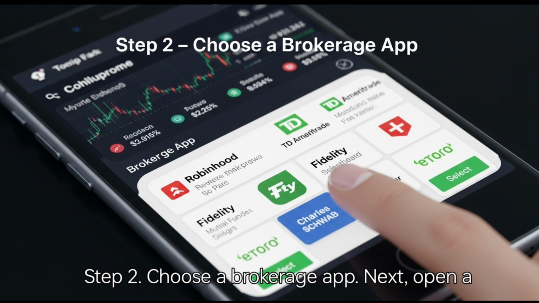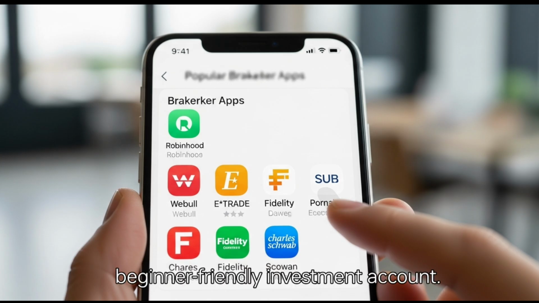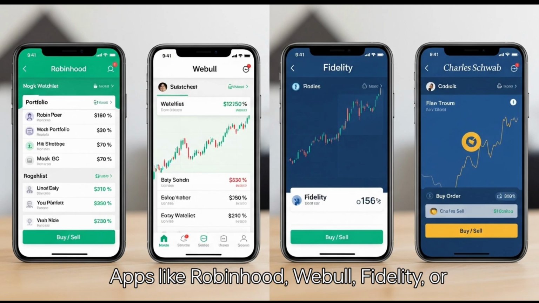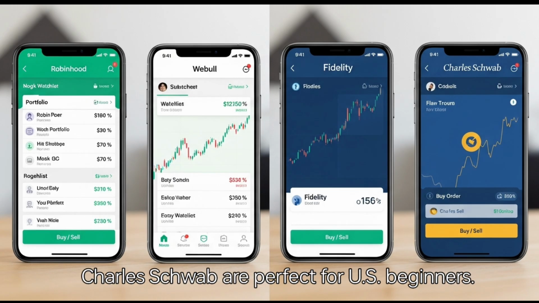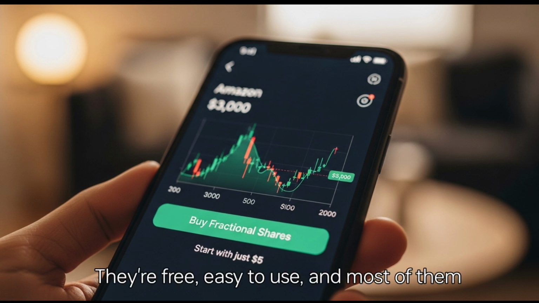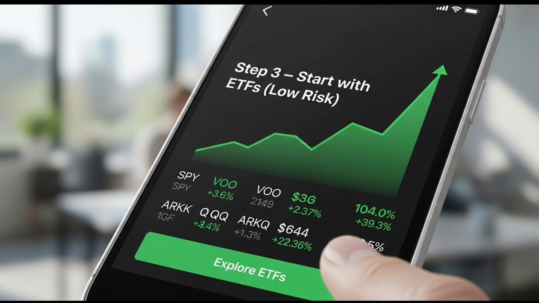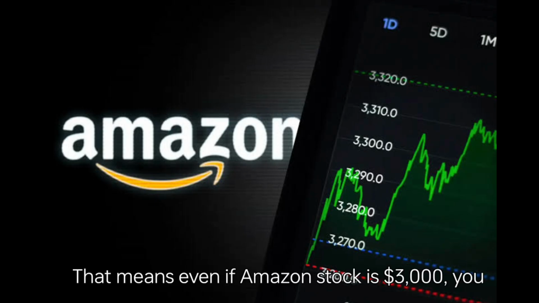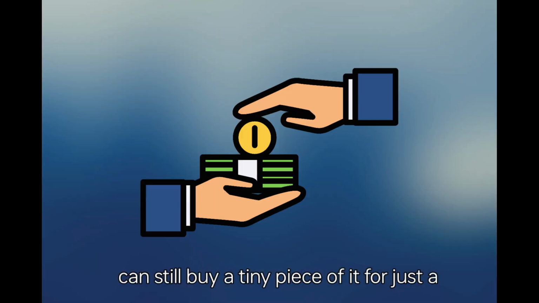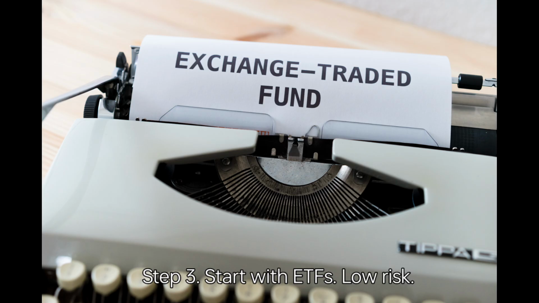Step 2. Choose a brokerage app. Next, open a beginner-friendly investment account. Apps like Robinhood, Webull, Fidelity, or Charles Schwab are perfect for U.S. beginners. They're free, easy to use, and most of them let you start with as little as $1 thanks to fractional shares. That means even if Amazon stock is $3,000, you can still buy a tiny piece of it for just a few bucks.